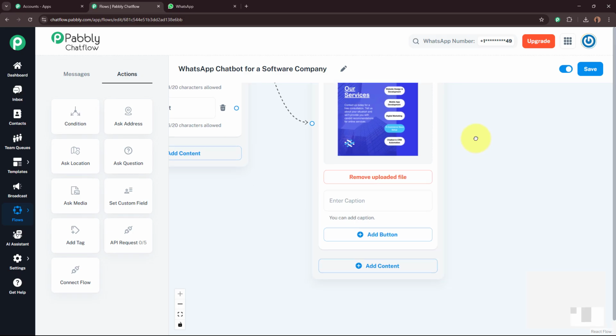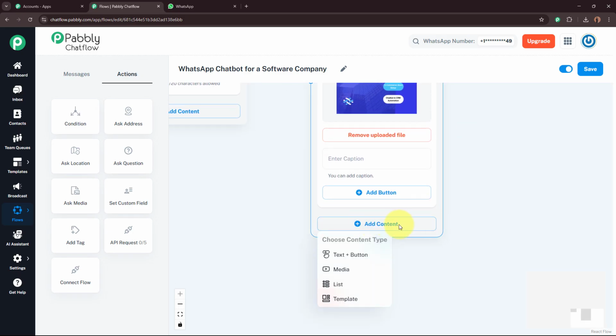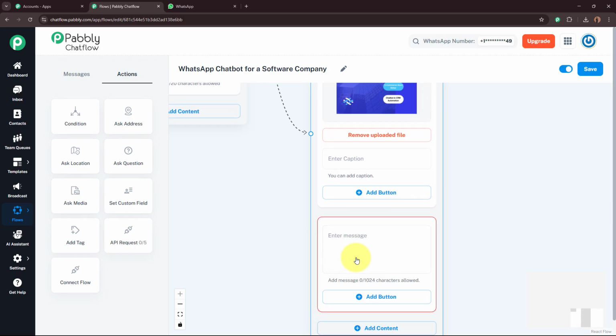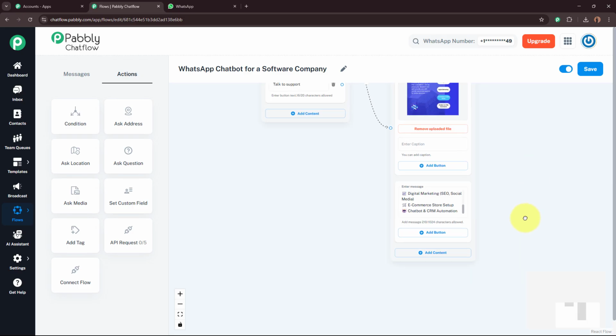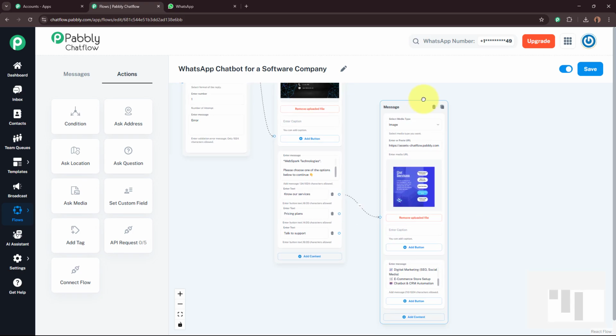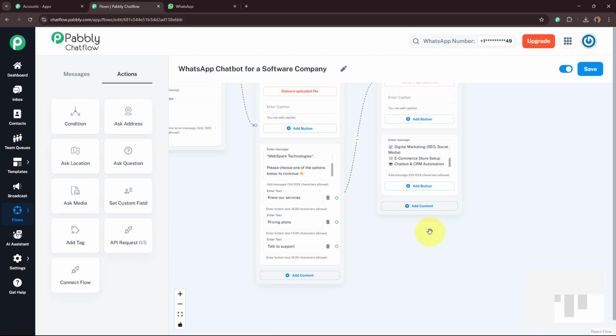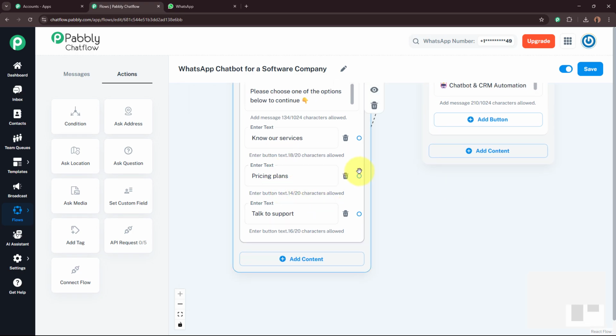Now with this image template, I want to send a message as well. For that, I'm going to click on this add content button. I'm going to click on this text plus button as my content type. And for the message over here, I'm going to write it as, this is the message that I have for the services. Here's what we offer at WebSpark Technologies: website design development, mobile app development, digital marketing, e-commerce store setup, chatbot, CRM automation. So these are the services that I provide in my business. Okay. So this is the message that is going to be forwarded to my customer with this button, that is Know Our Services. Next is pricing plans.